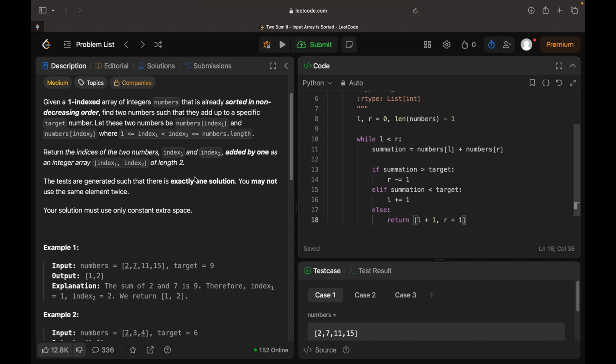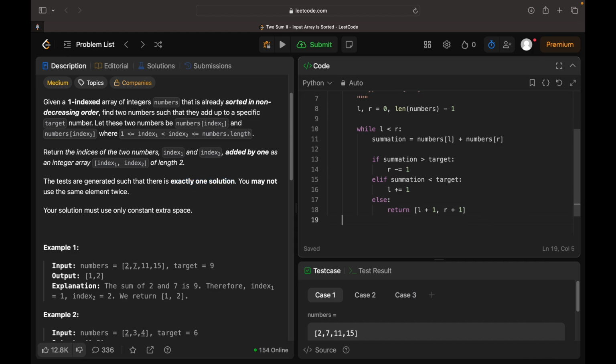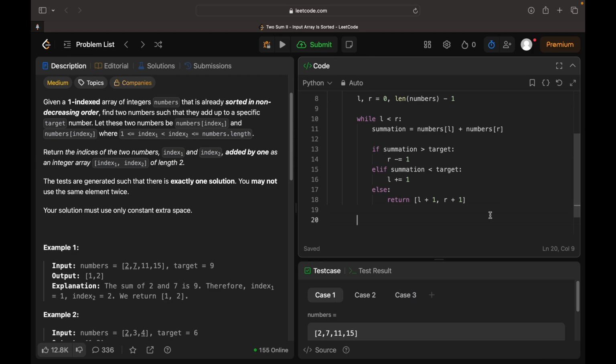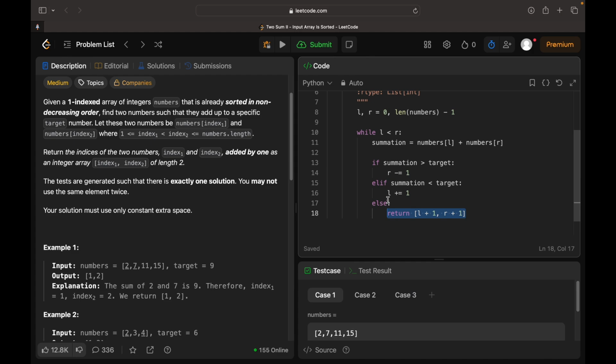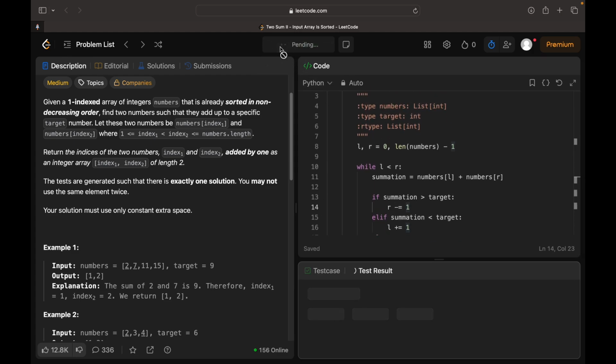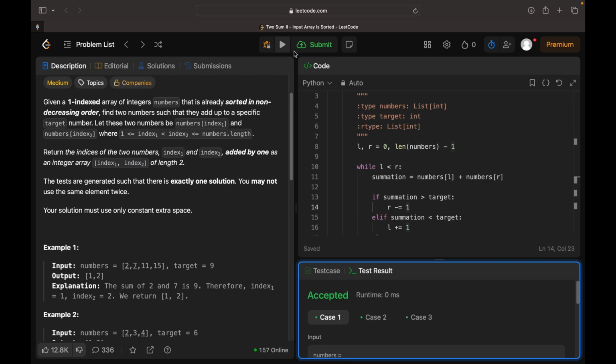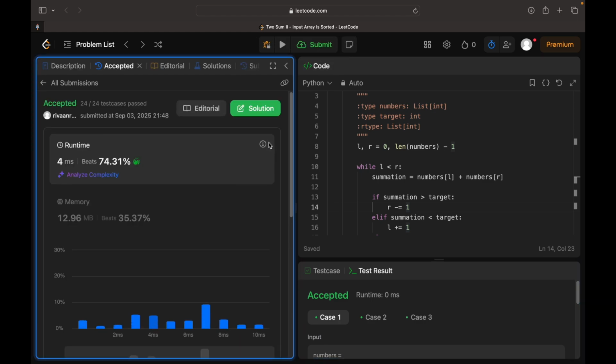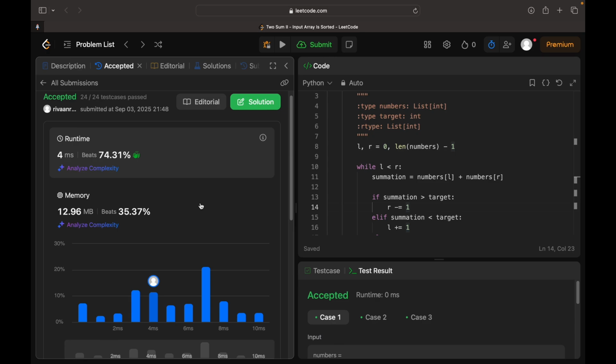Now, since it said that we are only going to have one solution, that means we will never have no solution. We are not going to return anything after this while loop. But if you want, you can return it. But the fact is we'll never reach this statement because we'll always have a return statement executed. Cool. And now let's run it. Accepted. Let's submit. And that works out as well.